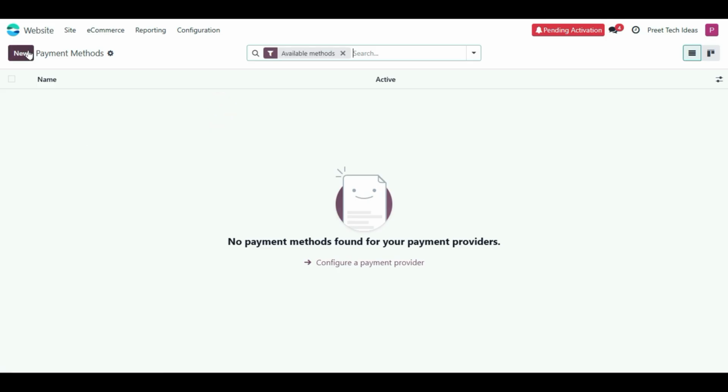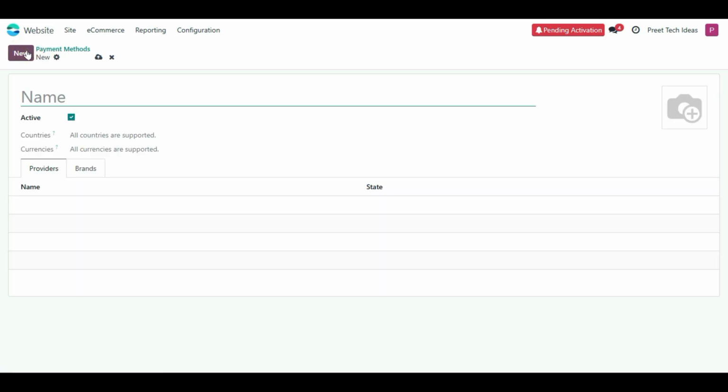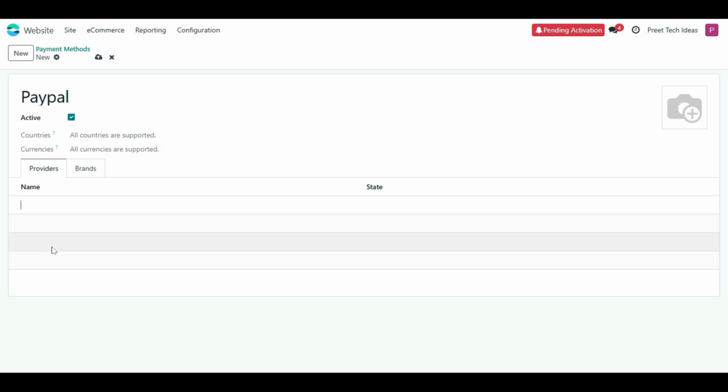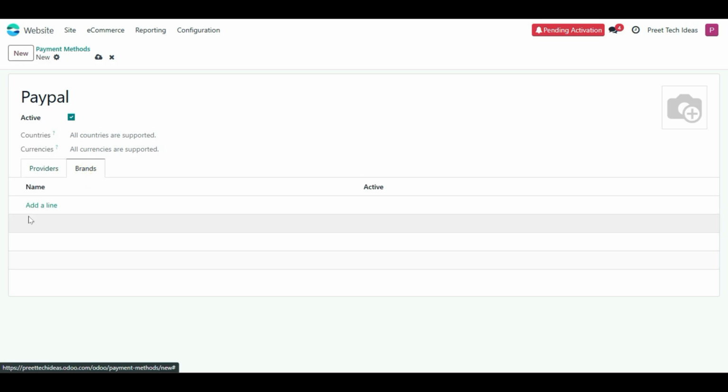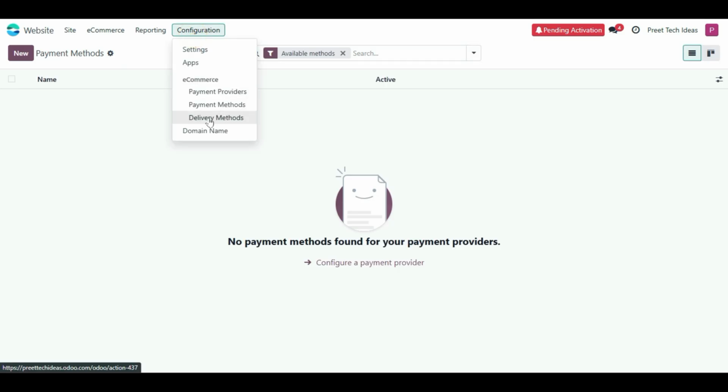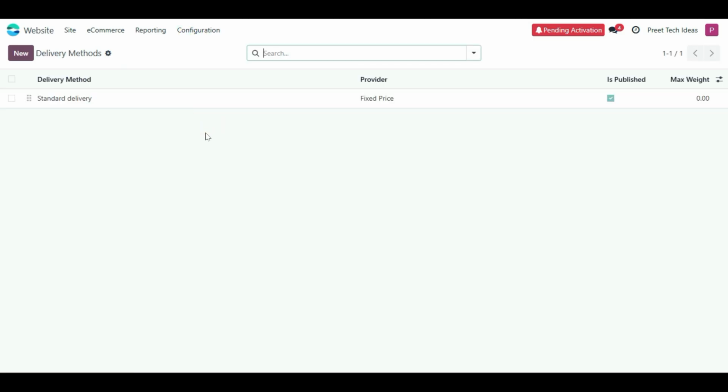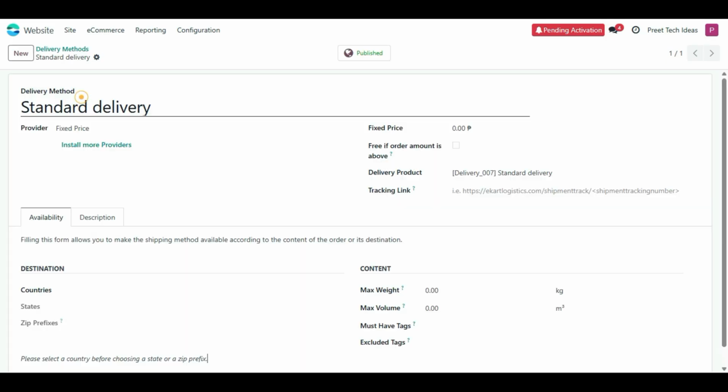You can add another payment, click on add new, and you can name it like PayPal. And then you have to select here providers, and you have to provide details on how they will pay it. Brands, you can add brands here. It depends on which payment method you want to make. Delivery method, click on delivery method, and you will be able to edit this particular standard delivery for now. Click on it, and you will be able to change the delivery methods here.